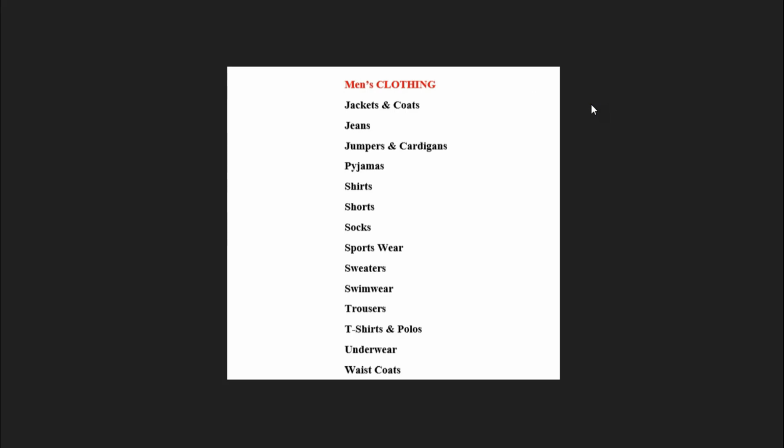So you can sell only men's clothing, in which case these will be your categories: jackets and coats, jeans, jumpers and cardigans, pajamas, shirts, shorts, and all of those that are here. And even if you want to further narrow your market, you may want to choose just a particular category among all these. Let's say that you want to sell just jackets and coats, and you'll be known for that. So if that is what you are doing, then you know which categories will come under such a particular one. So you have to sit down and write these particular categories.